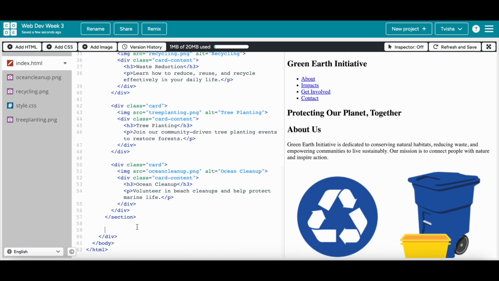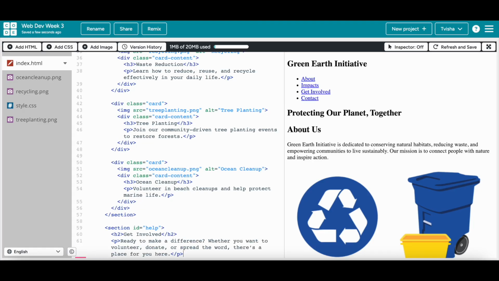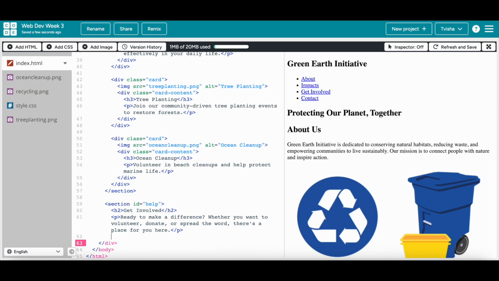Create another section tag for our help section. Set the ID to help. Now let's title our section using H2 tags. We will title it Get Involved. Now, let's use P tags to create a description. Using the UL tag, we'll create a list of ways to get involved.